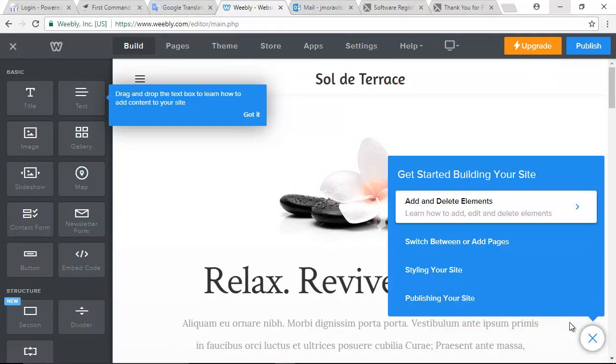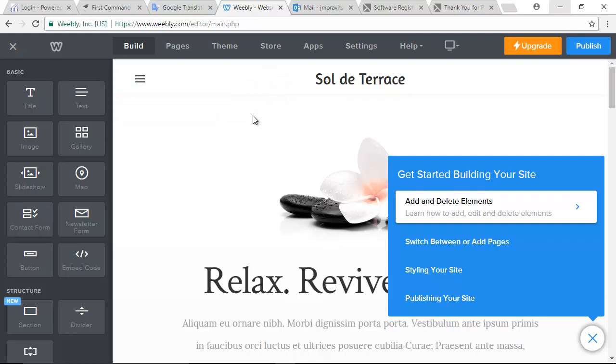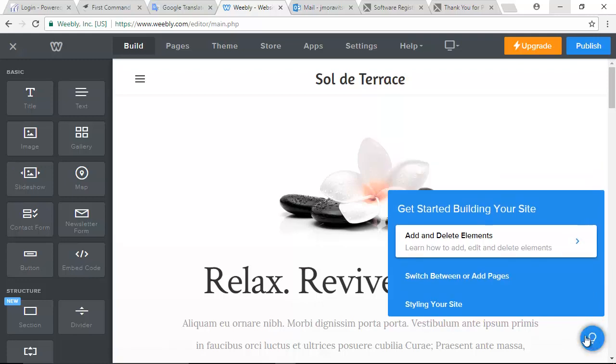All right, if you'll notice, once you put in your web domain name, it took you to your website where you can actually begin to edit your website. It's going to give you some little hints here because you've probably never used it before. We're going to get rid of these hints. Click where it says got it or whatever. And down here at the bottom, click the white circle with the blue X. We're going to get rid of this.